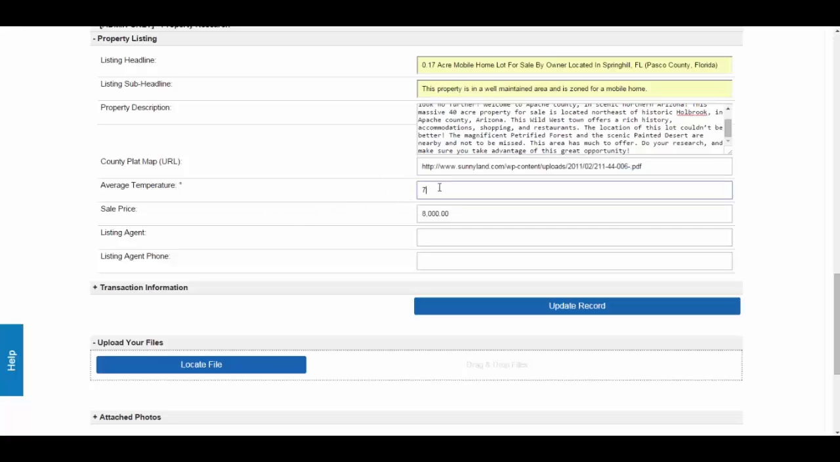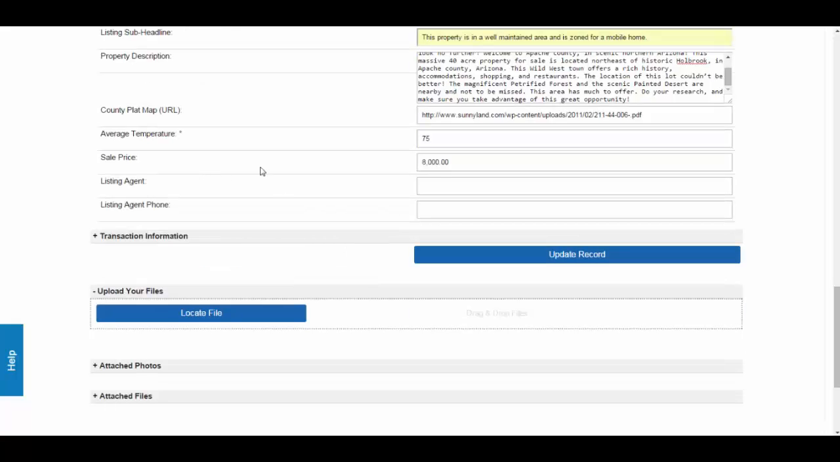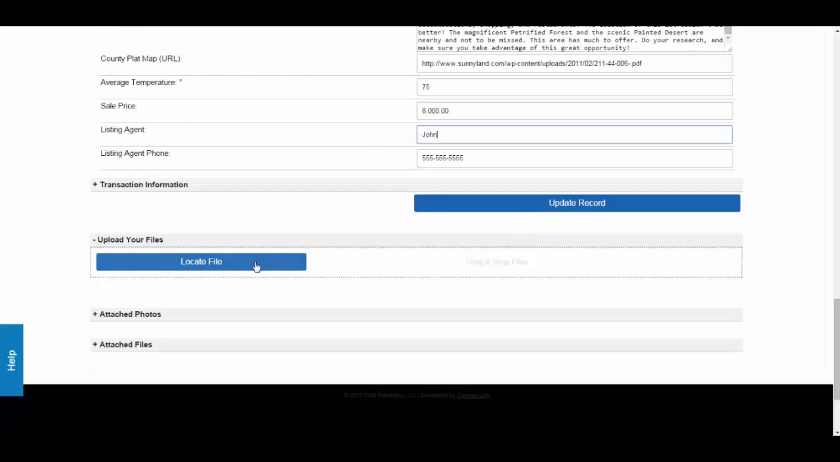Say the average temperature is 75 degrees. Again, our sale price, we already entered that in, $8,000. Let's just say that the listing agent is John, and the number to call is 555-555. Now this can be you. It doesn't have to be an agent. It can be you, or it can be somebody that picks up your phone.